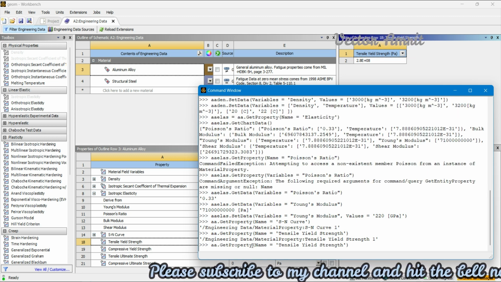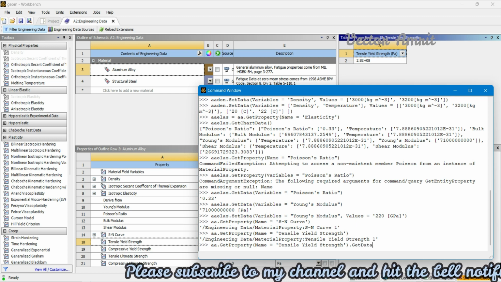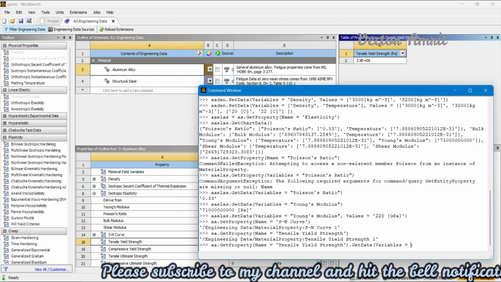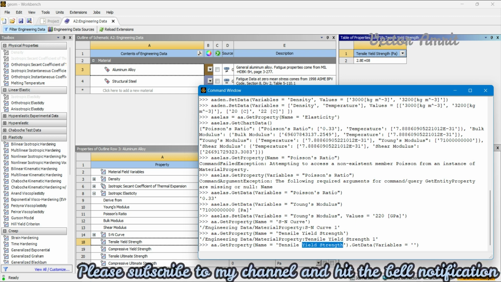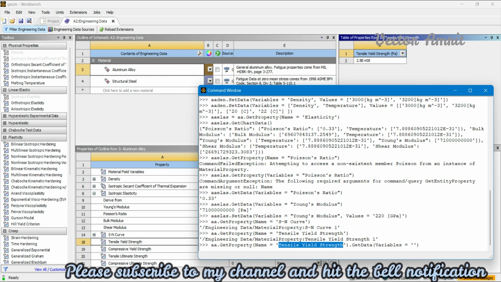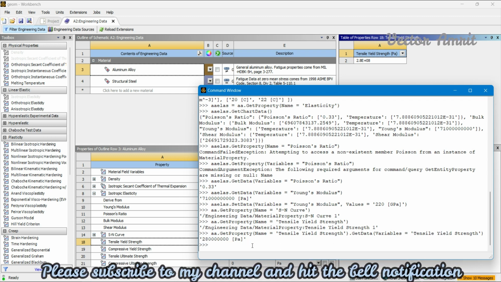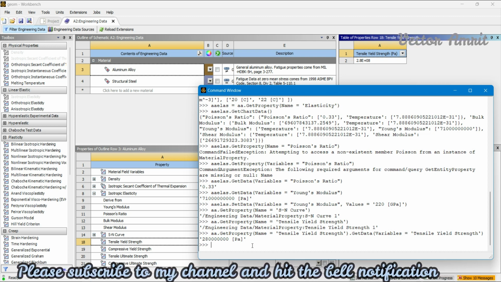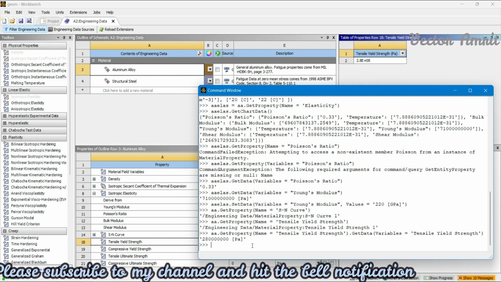You can do a shortcut here also. Let's say this is the property, and then you will type get data, and then you will type variables is equal to, again, tensile strength. Let's copy from here. If I paste here, then I will get whatever the value is, 280 MPa. This was on get data, set data, all those things of existing material.